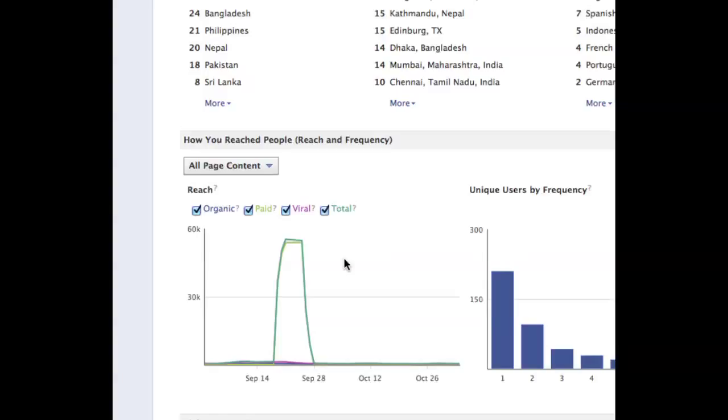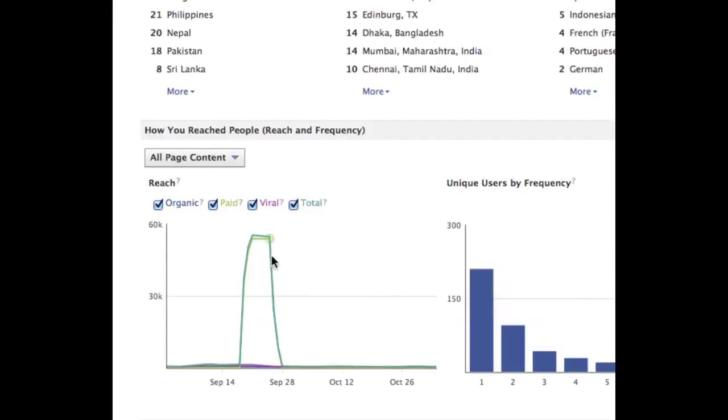The problem is the reach graph in your Facebook Insights combines all three. Let's say you run some story ad; the reach from those ads is included in your overall reach. And when your ads reach your set fund limit, or you quit running that ad, your reach may drop significantly, as you can see here.